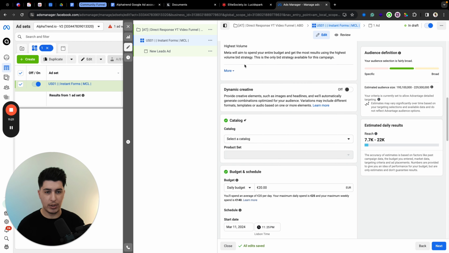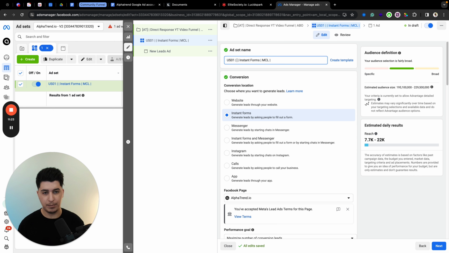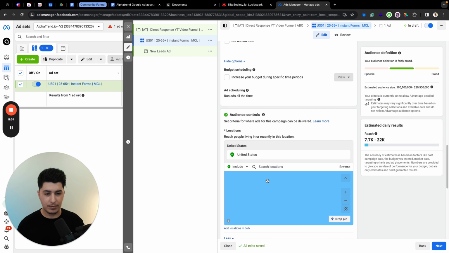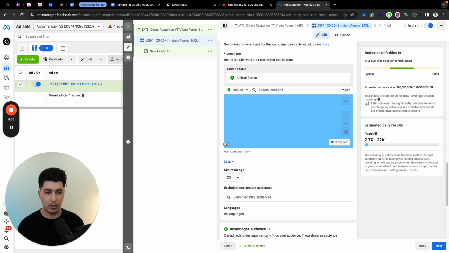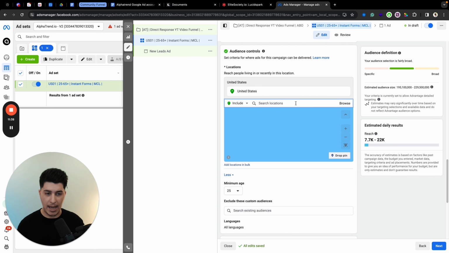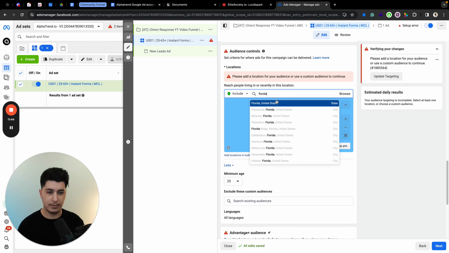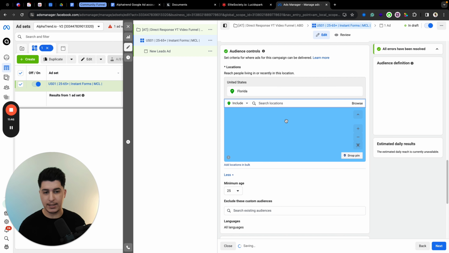So usually what we do here on the naming convention, in this case, is 25, 65 plus, instant forms, and maximize conversion leads. And now you have the targeting. So you can, by the way, target both nationally. Let's say that instead of United States, I want to do Florida. You can target a state.